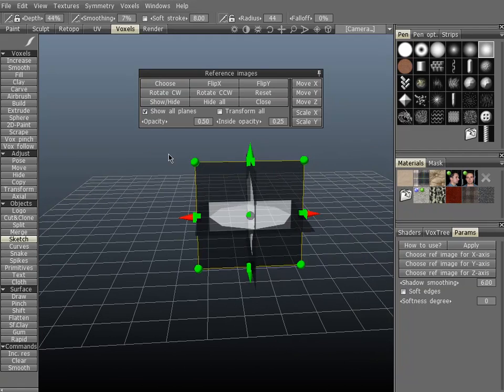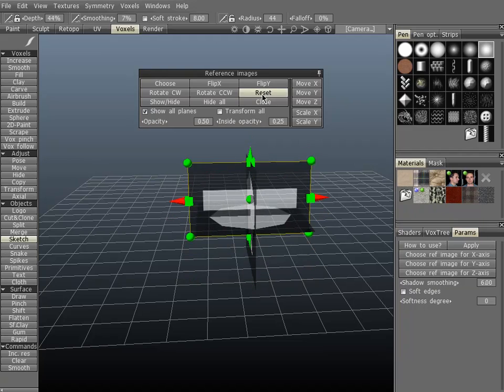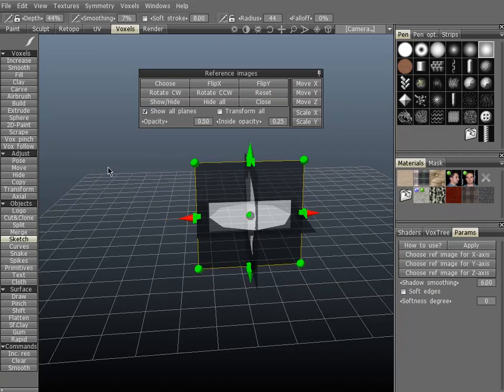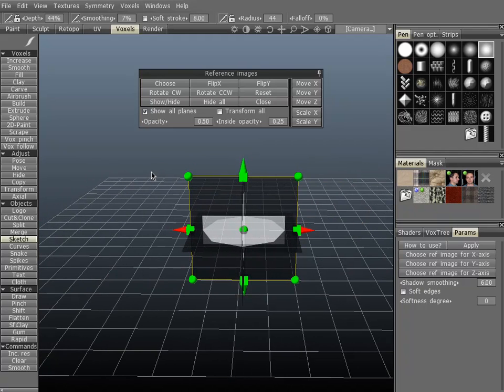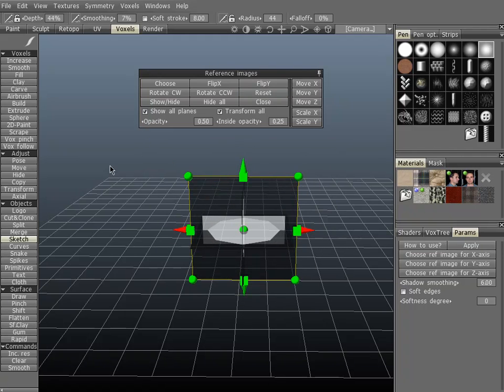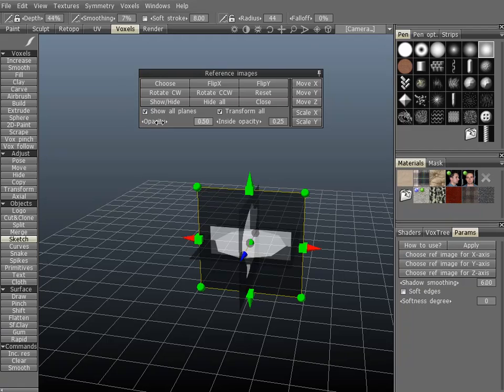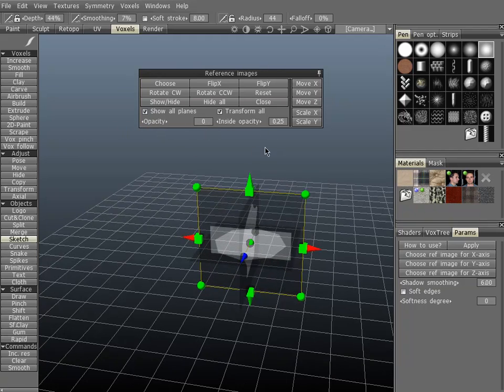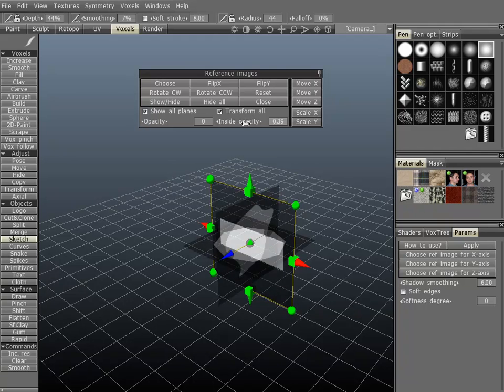You can also transform them one at a time if you like, like such. You can also hit reset, that will reset scale, rotation, and movement. You can also turn on transform all, and it will then transform all three of them. You can also reset that as well. You can control the opacity of the whole object here, or you can do the inside opacity, which is slightly different.